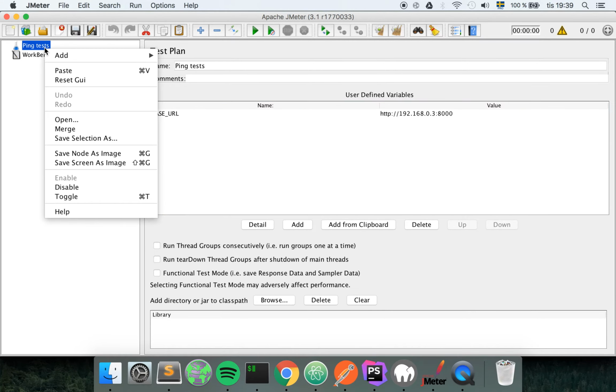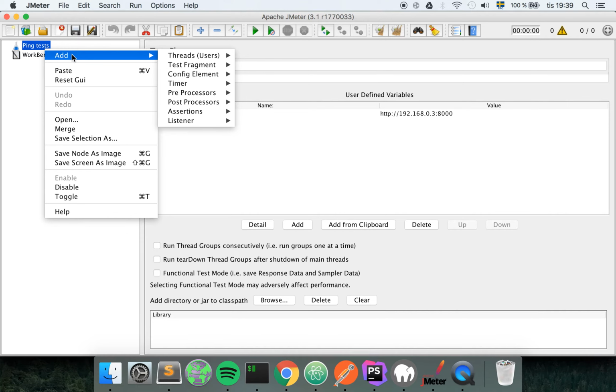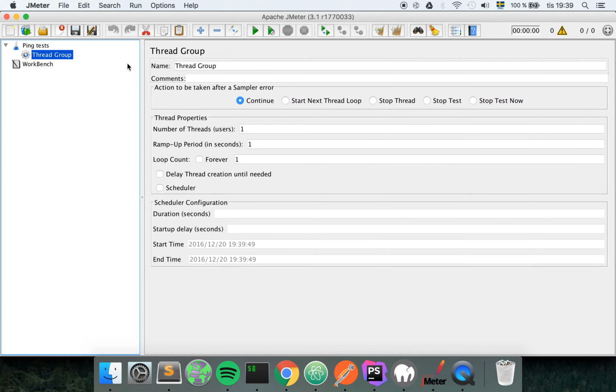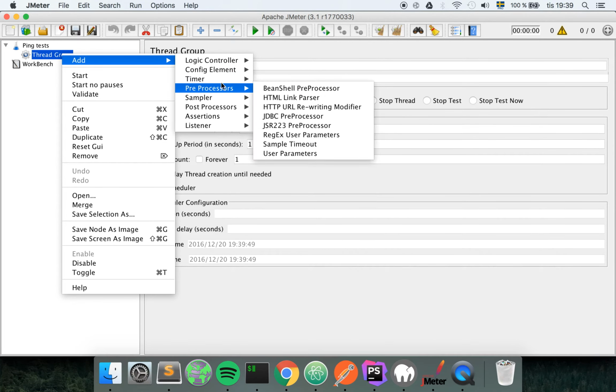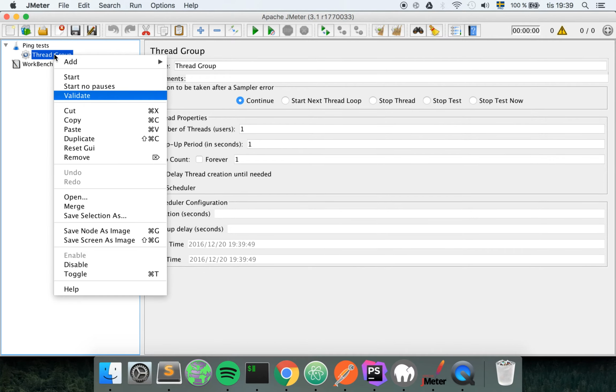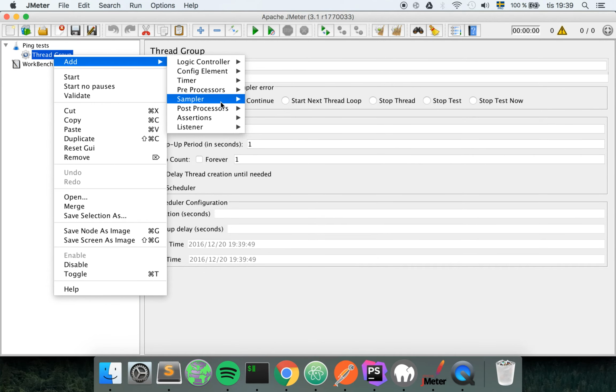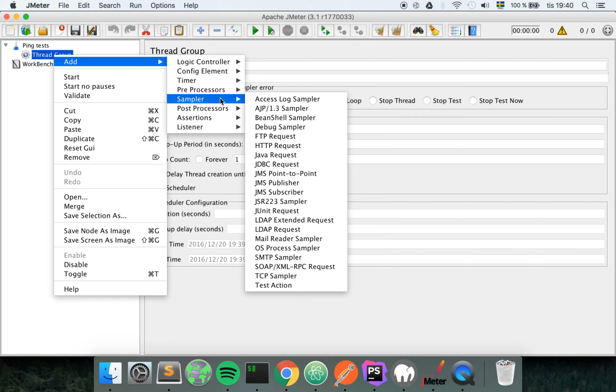And the next thing we need to do is we need three components. We need a thread group, and on the thread group, we're also going to need a sampler. And as you can see, if I right click here, I get different alternatives now than I did when I clicked on the test plan. So we're going to go ahead and go to sampler, and there is a lot of stuff in here.